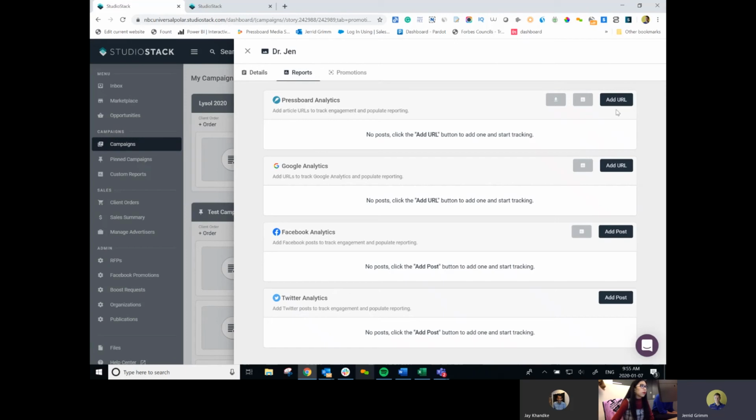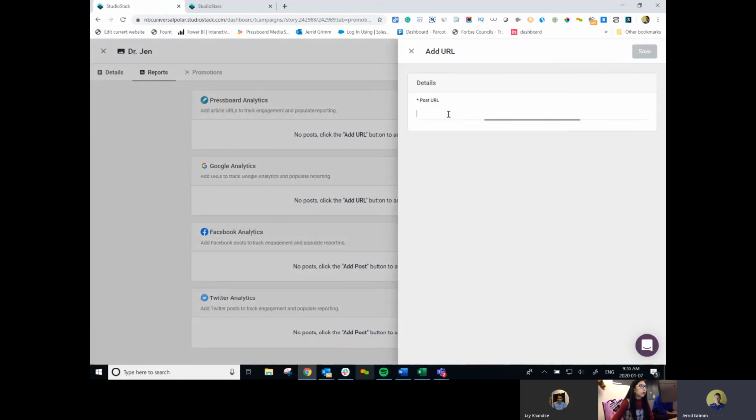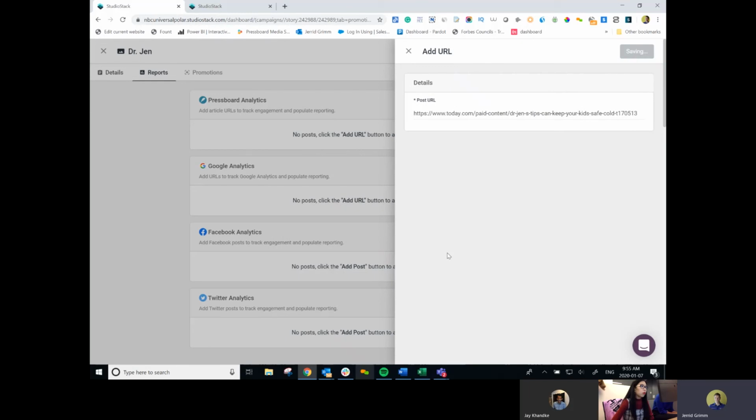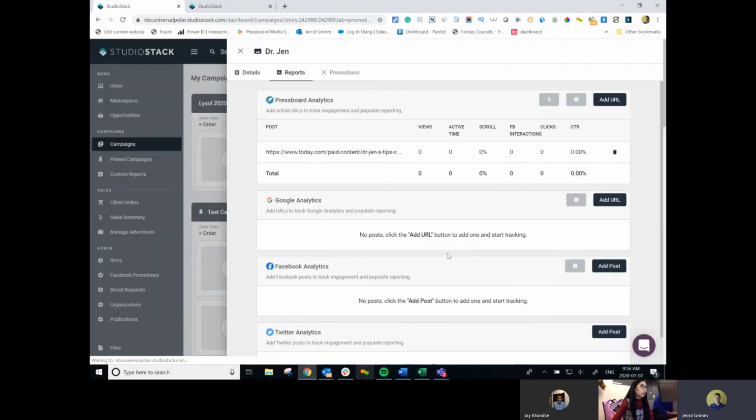So you provided me with that URL. So all I do is I add the URL of the story. And then we have this quick little pop-up that says, make sure the code's in place, any links that you have, and any banners are set up. This is just a reminder when you're putting that in place. I hit add. It's going to save it in there.